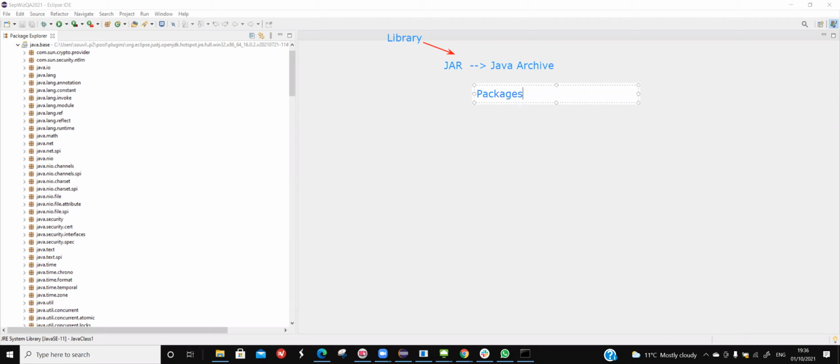packages, and multiple packages can contain multiple dot class files, not Java files, class files. That means compiled Java files, right? So basically the idea is a library will have multiple jars, jars will have multiple packages, and packages will have multiple classes. That is basically one library I'm talking about, okay?